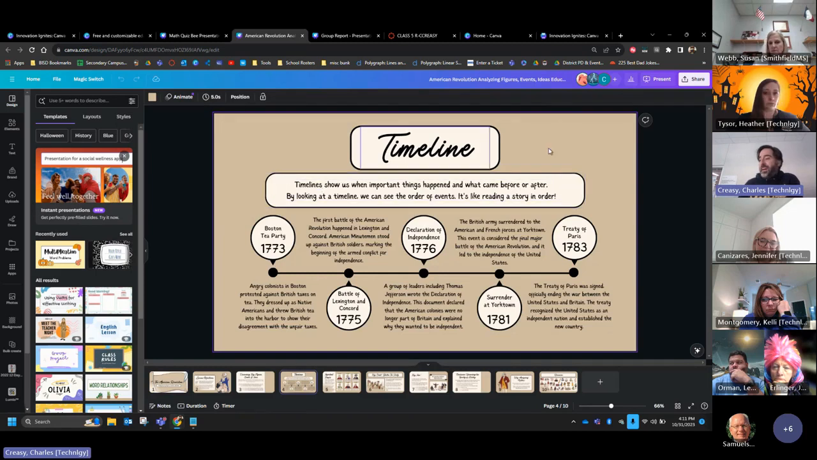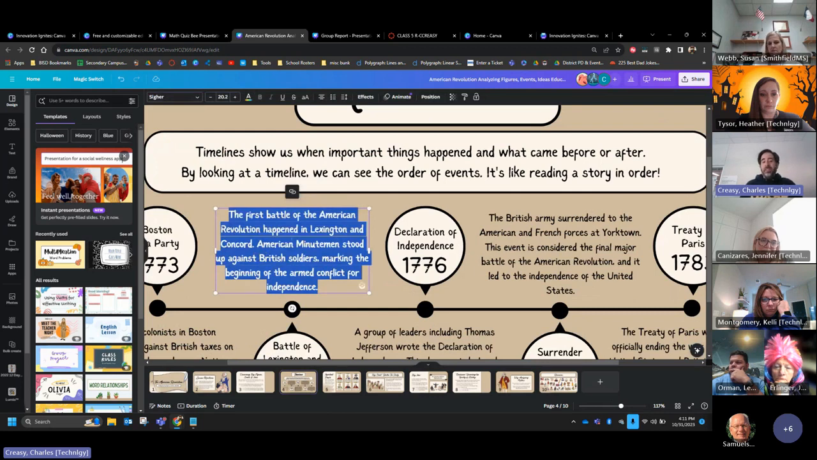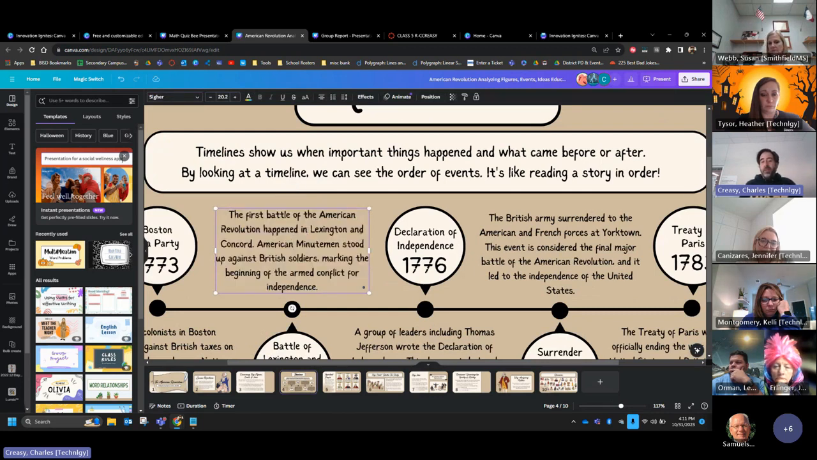Same thing here. I have a timeline. This timeline may or may not meet my exact needs as a teacher, but at least I'm not having to start from scratch and build my own timeline. I can click and I can edit this text, and I could say, the first battle of the American Revolution happened in Lexington and Concord.